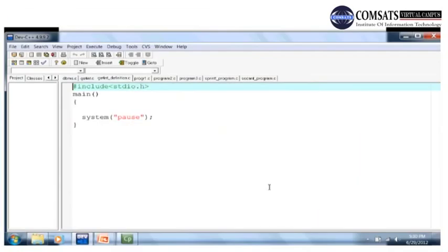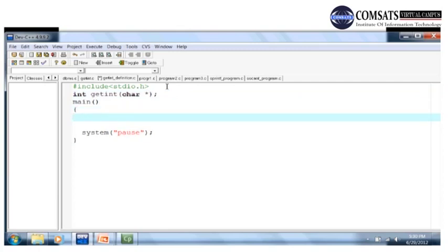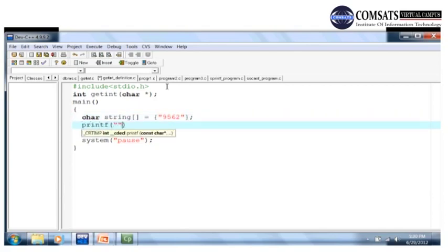Let's go and write that function. सबसे पहले we have to write the prototype of the function. int getInt, character star. Static char string equal to, let's say the string is 9562, that is the string, and in the printf function we will call this function and display that value: %d\n, comma getInt, and my base address of that string is string.